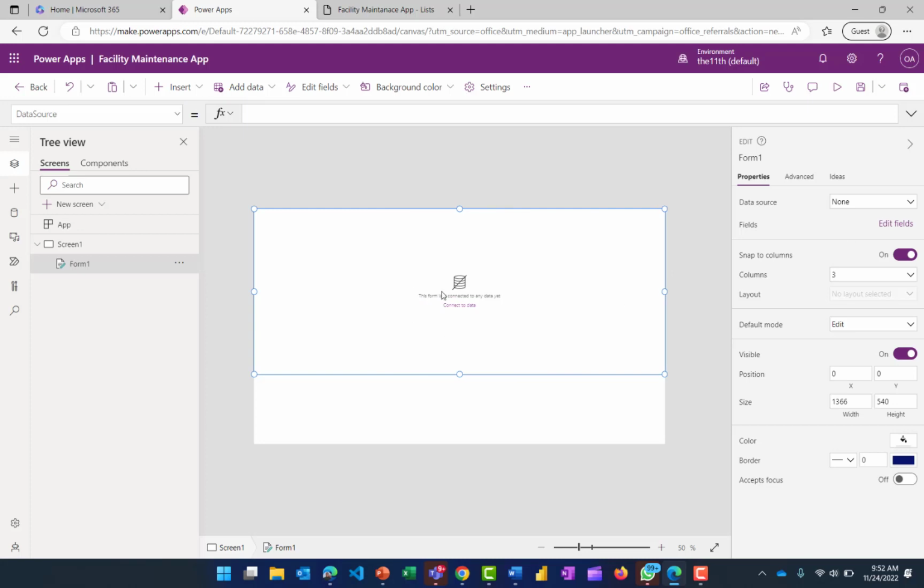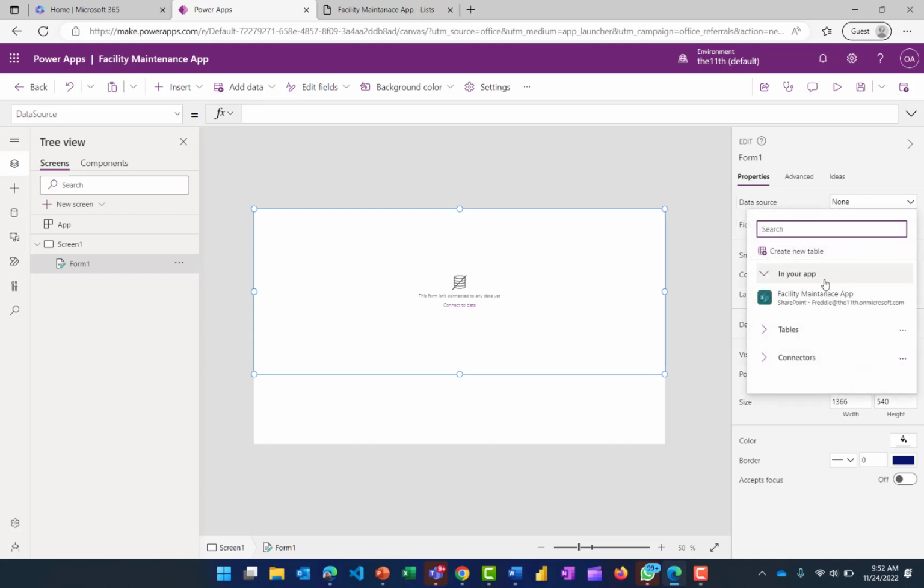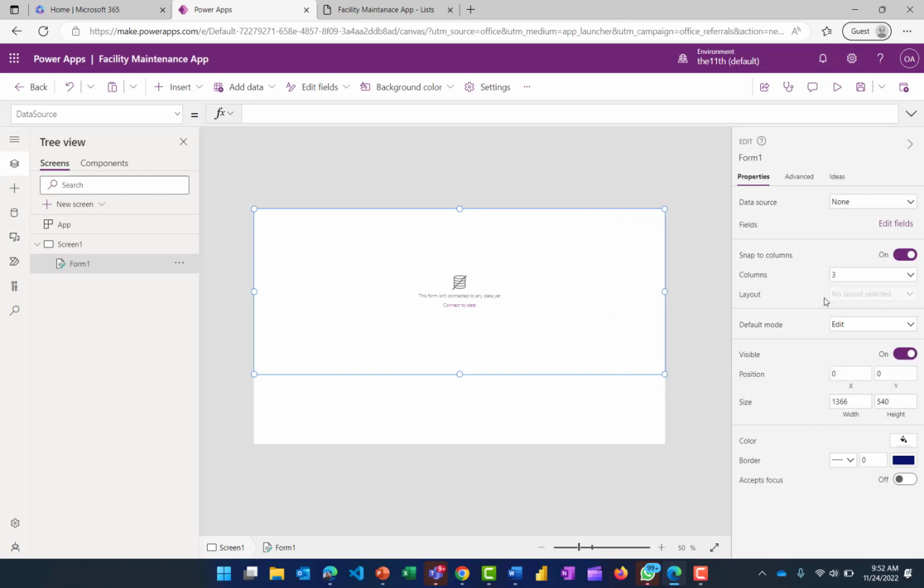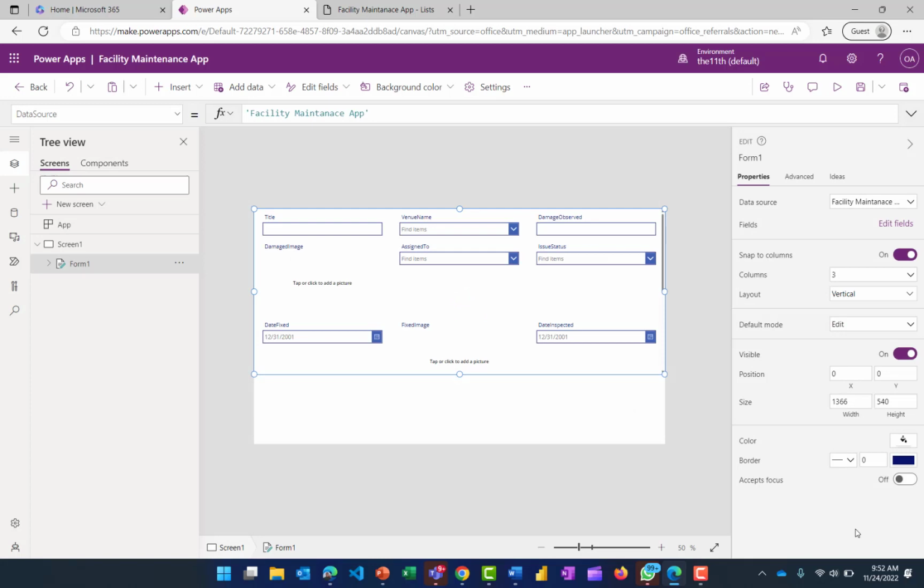Now, it says that my form is not connected to any data yet. So I'll go to Data Source and I'll click on the drop down of None, and I'll select Facility Maintenance App, which is my data source. Now, it has successfully brought in all of the columns that we have created. But for this form, we need just 3 columns.